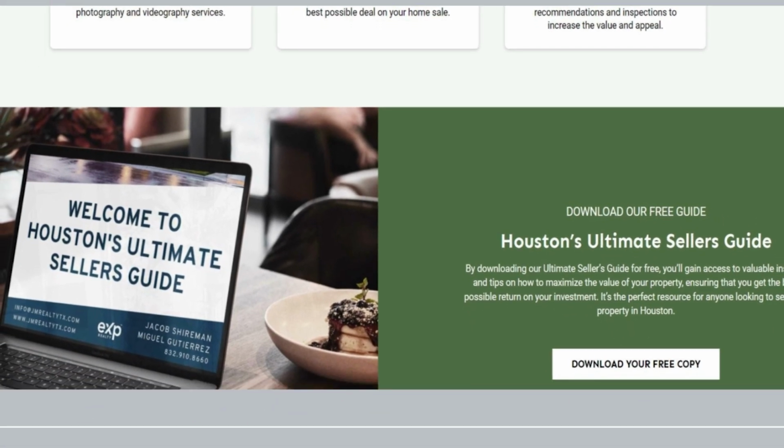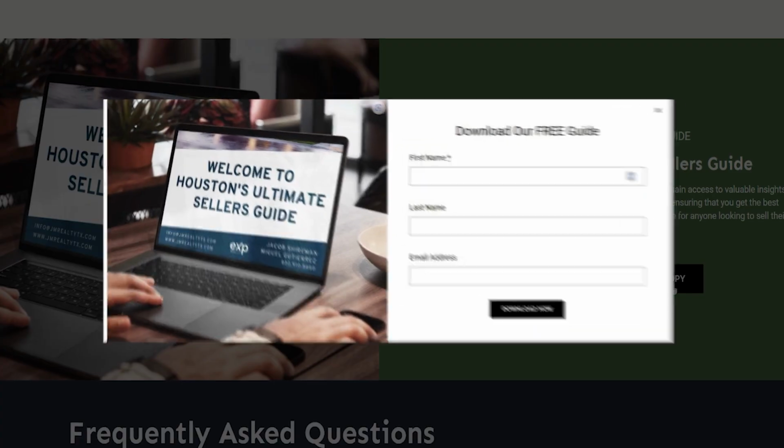You could also do something like downloadable resources like a home buyer's guide, a seller's guide, market reports, anything like that. And this is a great way because maybe they're not ready to meet with you, but they want more information about the buying or selling process. This is a great way.